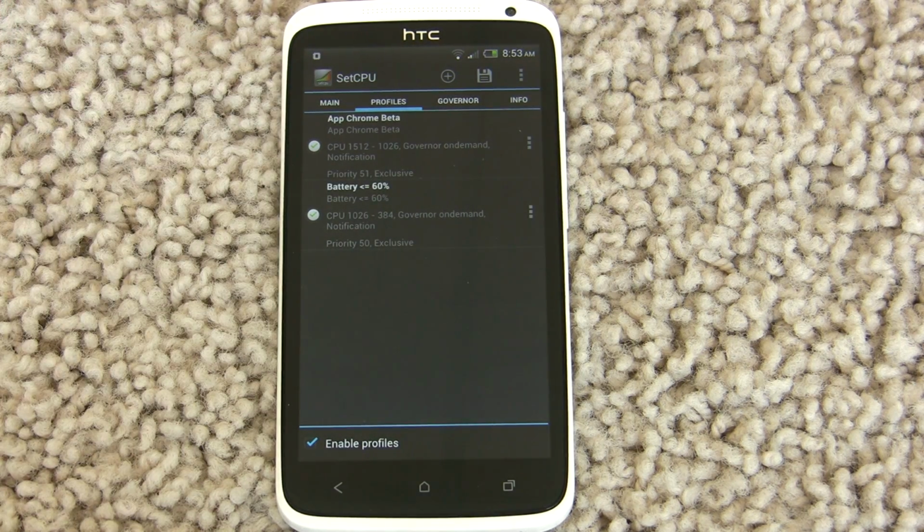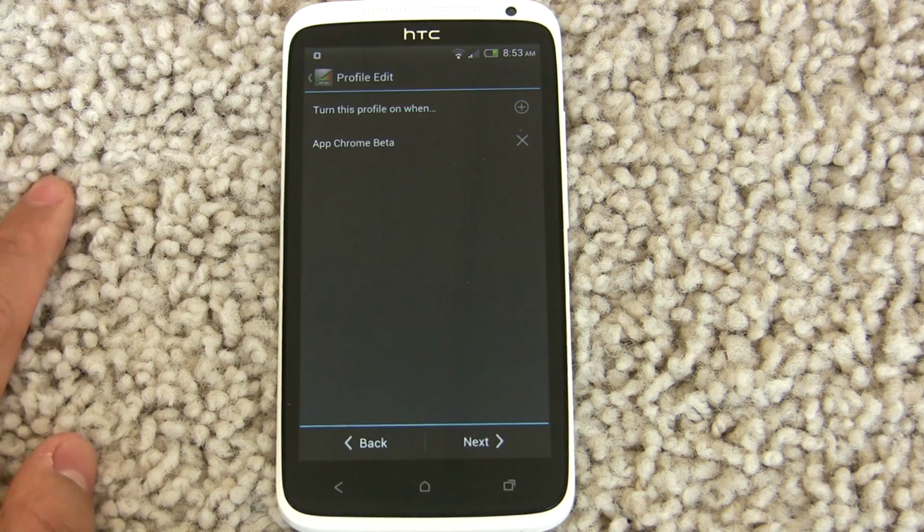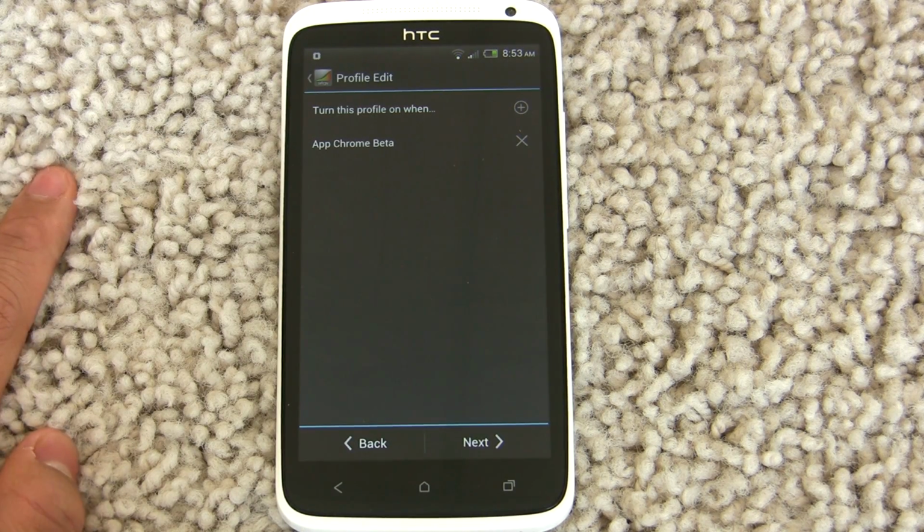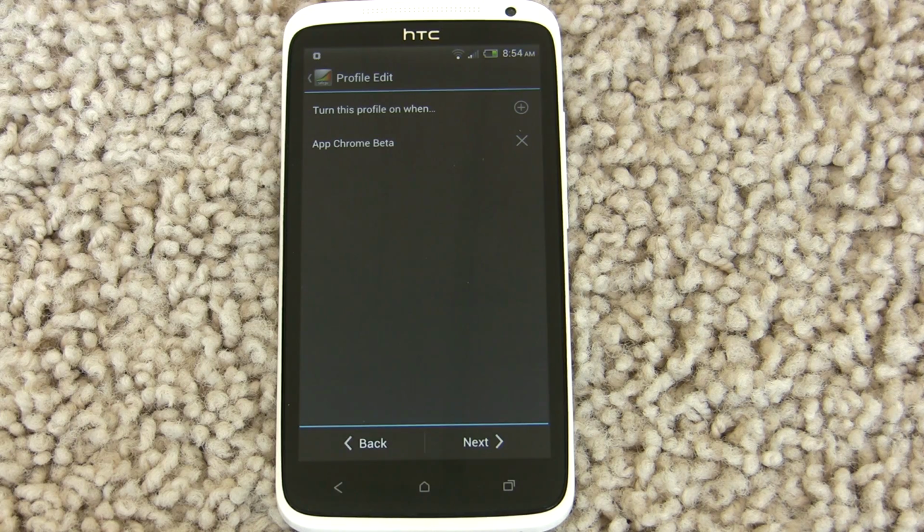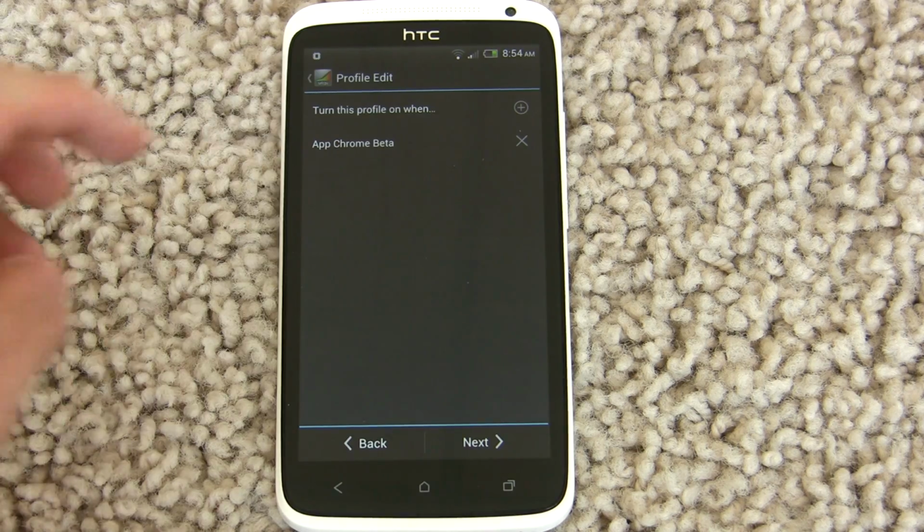So let's show you some of the more powerful features of the new SetCPU profiles. Let's say that you want this to all happen, but when the screen is off, you don't want to be using your app profile. You don't want to be limiting your CPU speed to a gigahertz minimum when your screen is off, even if you're in the Chrome Beta app, which is what it'll do right now.